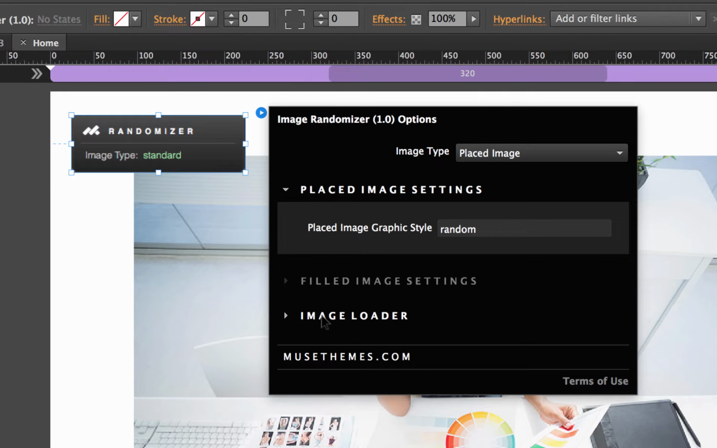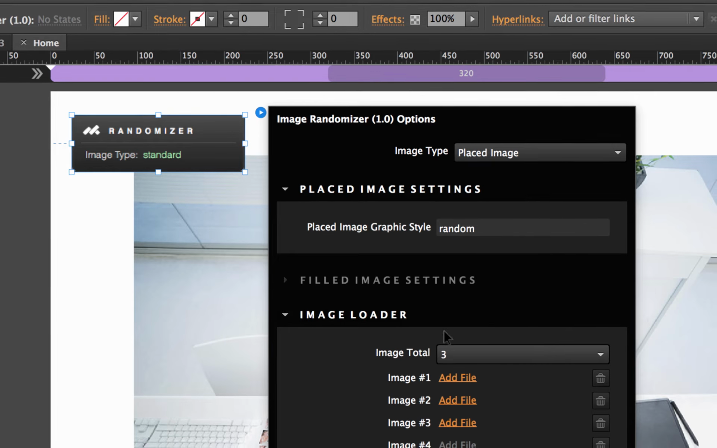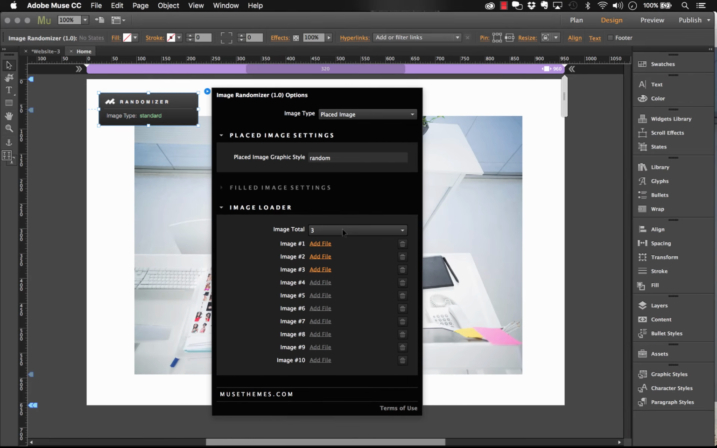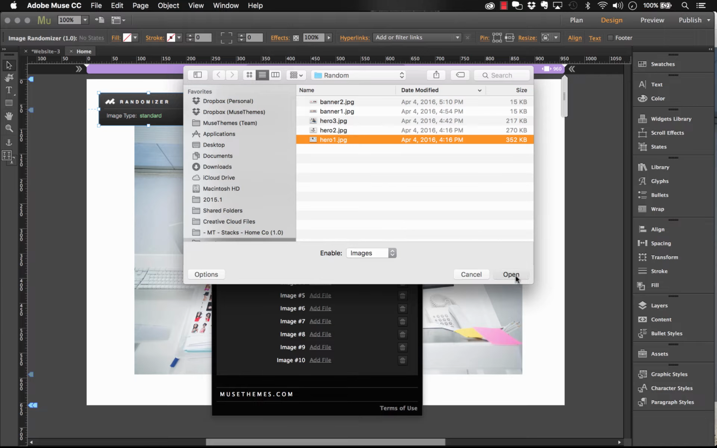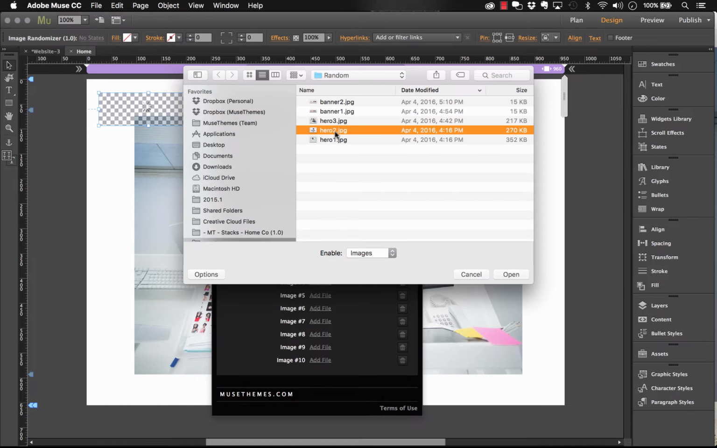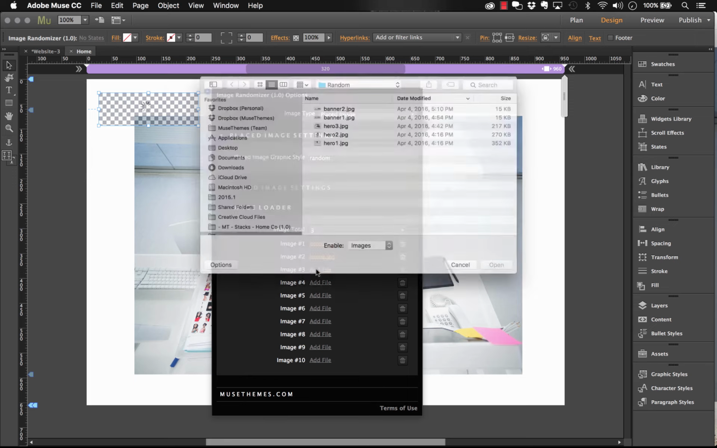Now what we need to do is just go to the image loader. We need to select how many images we want to randomly load. We can do up to 10. So in this case, we're going to do 3. And let's just add those 3 images in. So we've got hero 1, hero 2, and hero 3.